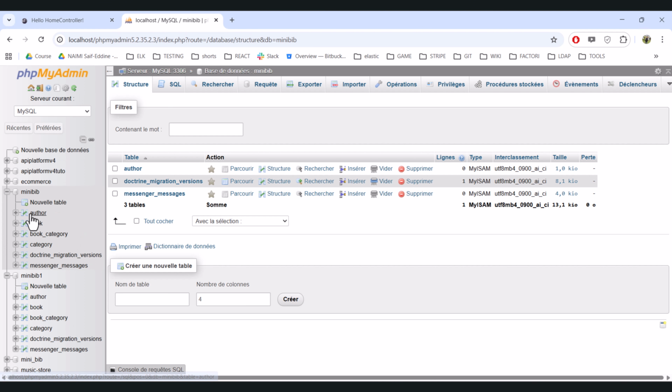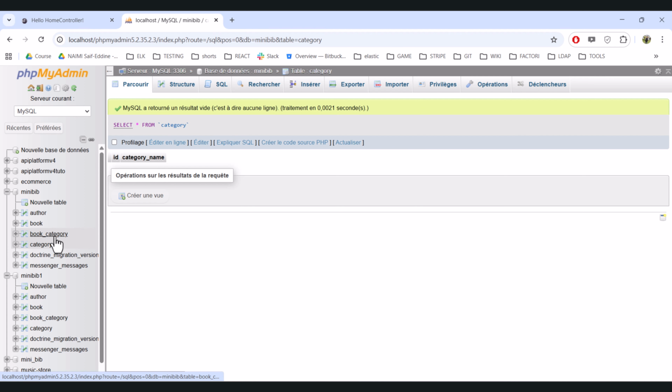Now we refresh the page in our database. We have the author, book, category, and we also have the associative table between category and book. It's created automatically.